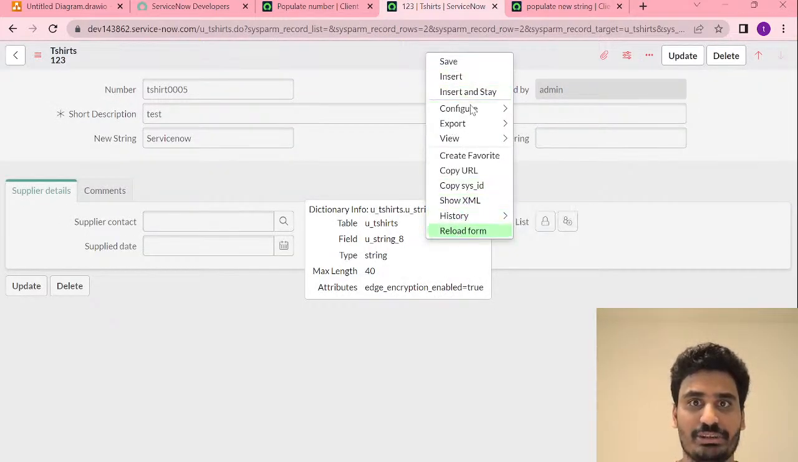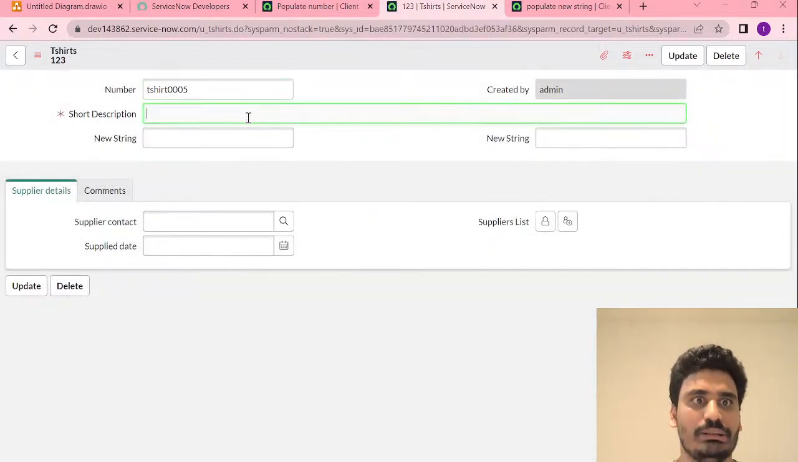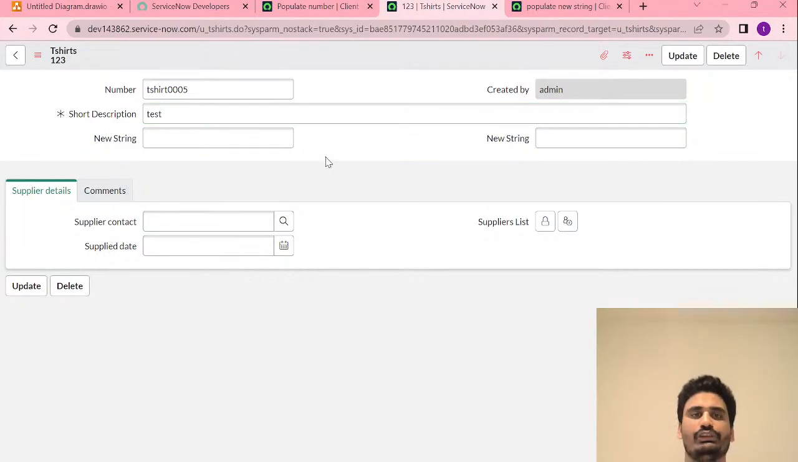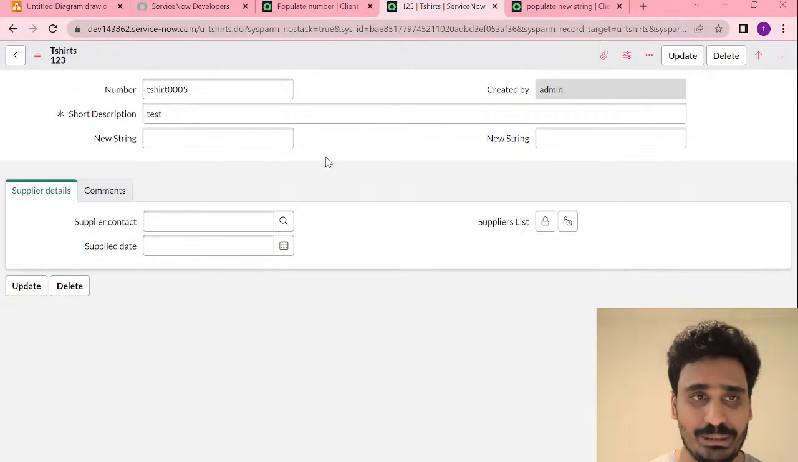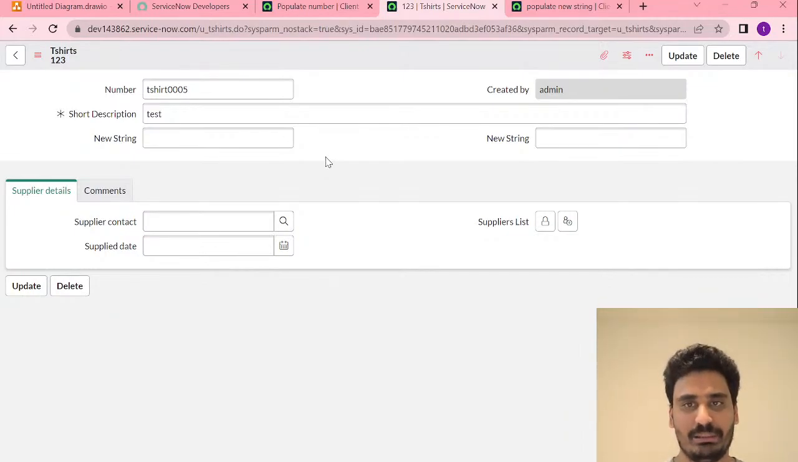If I refresh, if I write test, it won't populate. If I write welcome, it will populate. If I change it to something else, it will remove. So that's how you use get values and set values. If you want to get some value and check with something, then you will use g underscore form dot get value. If you want to set a particular field value, then you will be using g underscore form dot set value. Okay. So that's the basic concept of get values and set values in a client script.